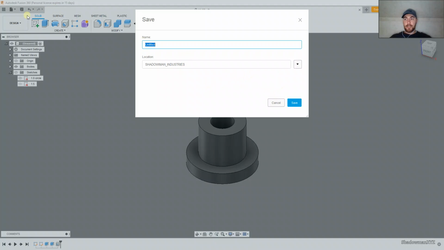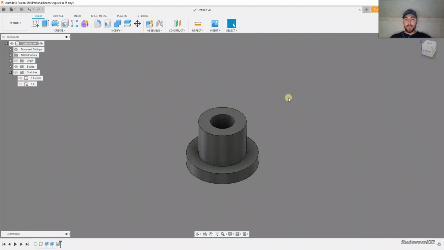Just hit the save icon up there. Save it wherever you want to put it. I keep my stuff organized, so you guys are welcome to do whatever you want. If you're going to be doing a lot of things, I suggest you find an organization process quickly, because things can get out of hand rapidly if you design a lot of stuff. So I organize things.